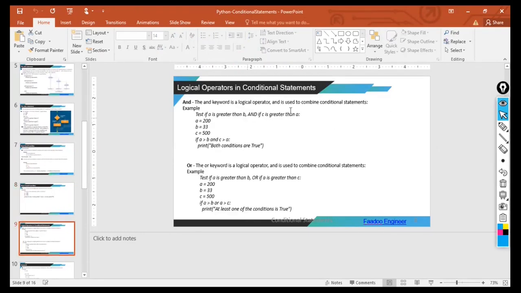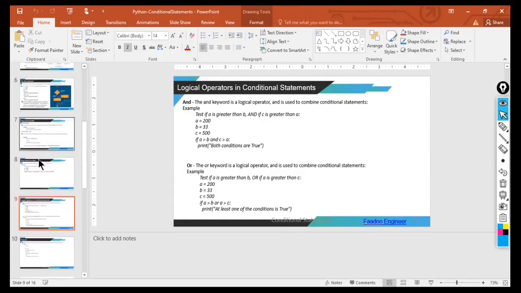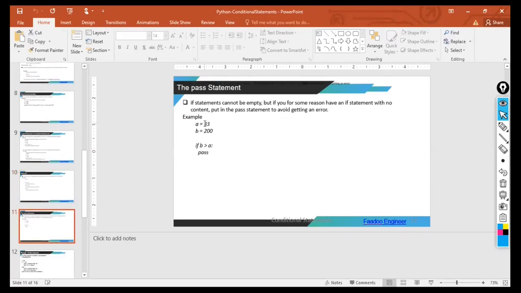What else is here? Logical operators and conditional statements. That's absolutely fine. The important part is the and operator and the or operator. This is what you will mostly be using in your programming. What else is here? Nested if: within the if statement, you can use another if. Then the pass statement.